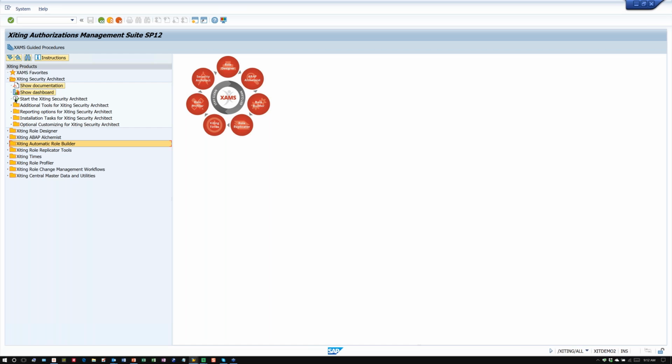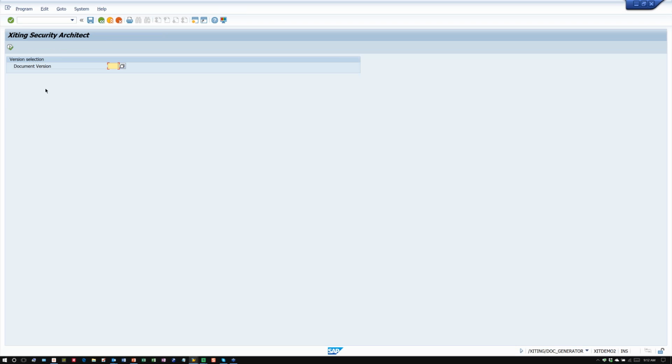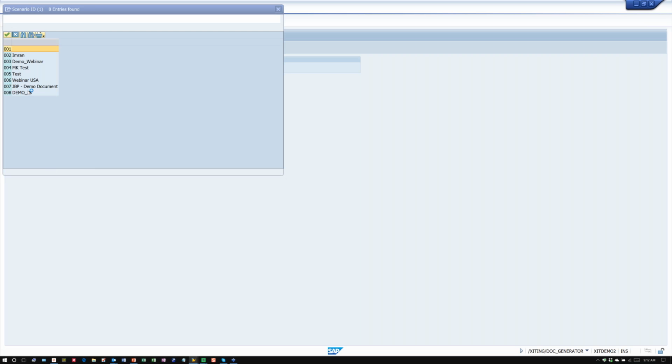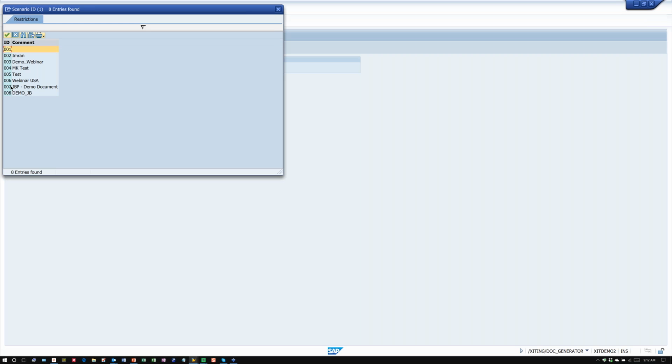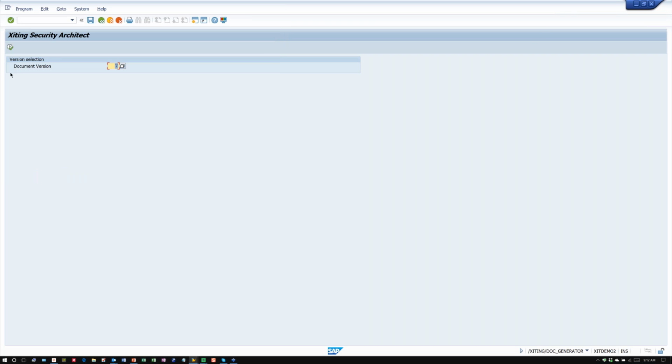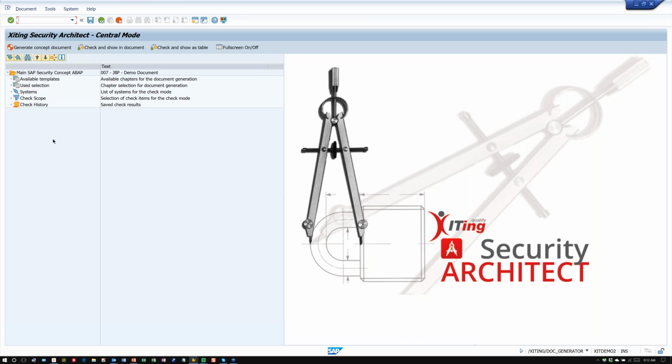We want to start the security architect. Pick a document version. As you create different versions of this, it'll create versions you can go back to and look at. Okay, so this is what you see when you first come in. We have the available templates, and we have use selections, systems, check scope, and check history. We're going to go through those one at a time.